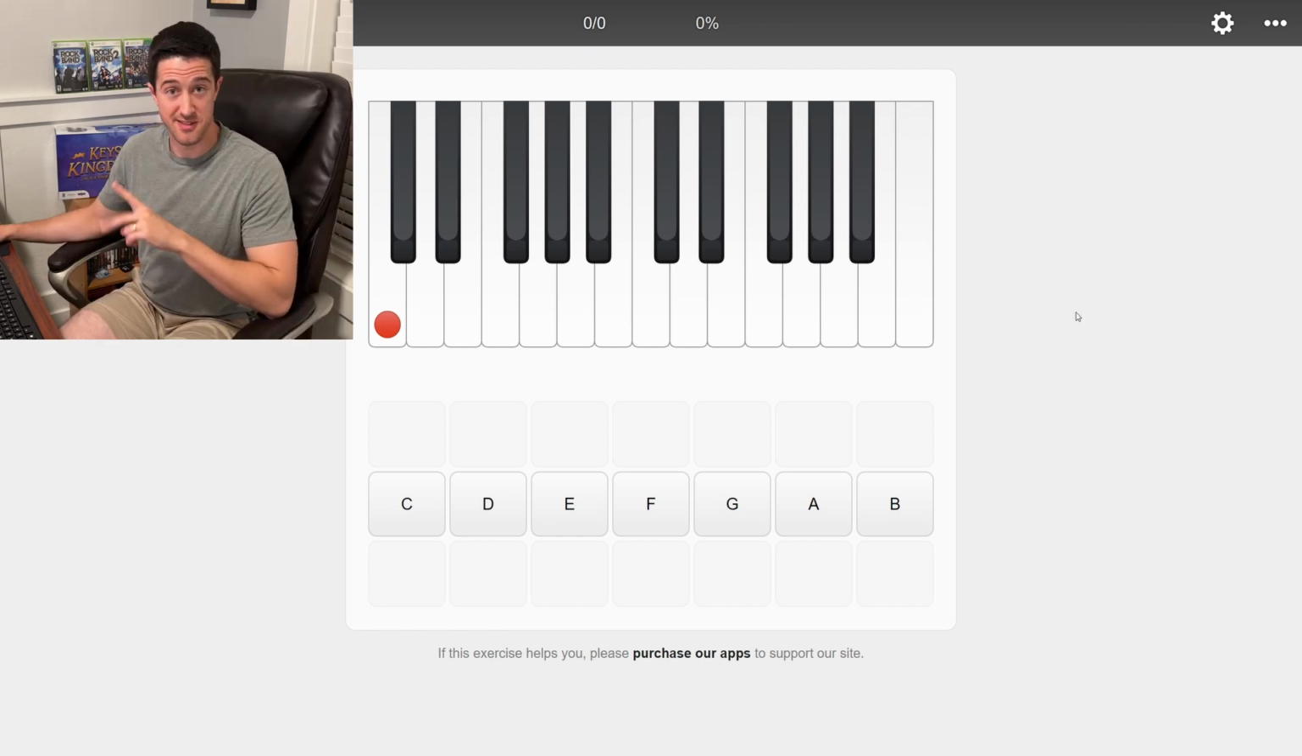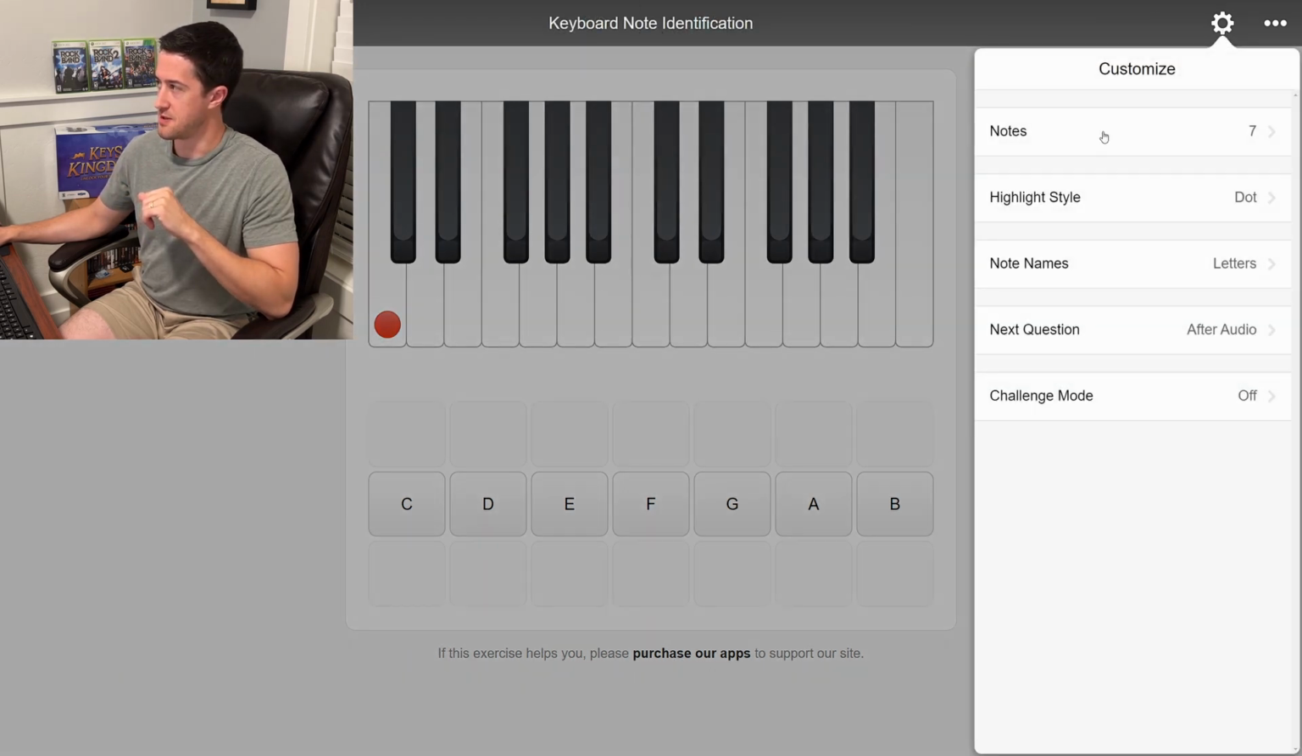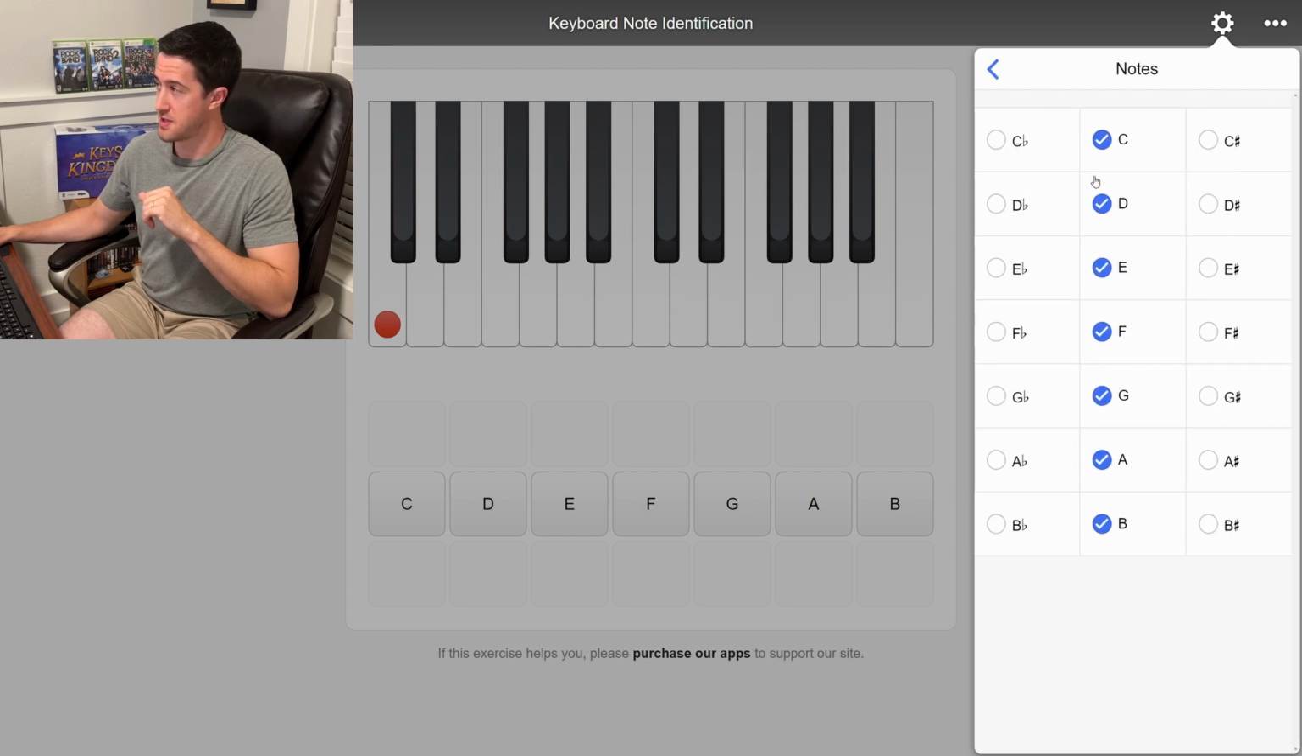So the first exercise I want to show you guys is called keyboard note identification. You basically have a keyboard layout on the screen, and let me walk you through some of the settings first and get this set up. So if you go to the little gear, you'll see that there's a notes area. If you look at this, you'll see that all those notes are turned on. You don't want that to start out. Go ahead and click on these and you can turn off everything. I would leave C, D, and E. Just have 3 of them.